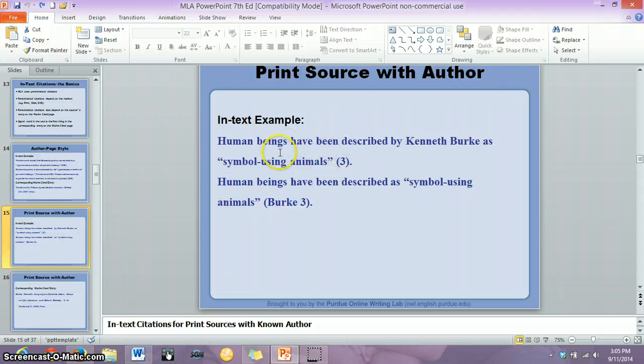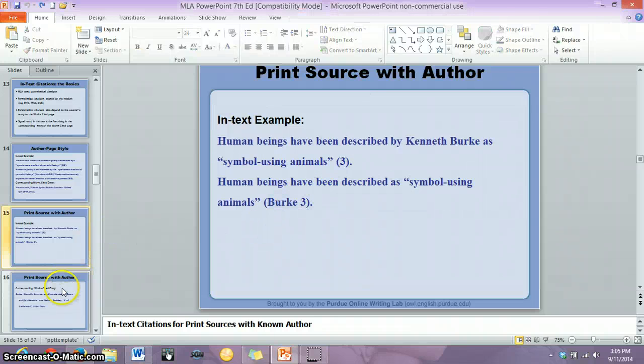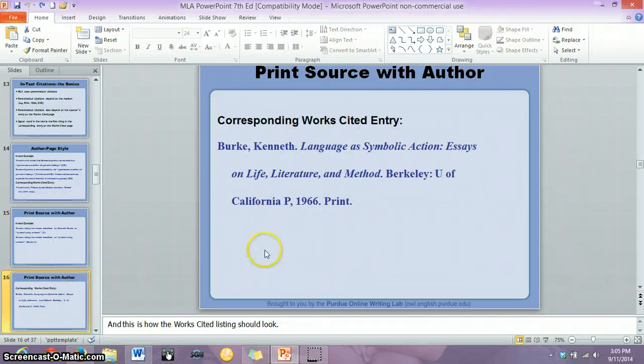This is the exact same thing. Human beings have been described by Kenneth Burke. There's the name of the person with the idea, as simple using animals. So it's not in the citation, but then human beings have been described as simple using animals. There's the last name and the page number. Here would be the corresponding Works Cited entry. There's that last name. Okay.